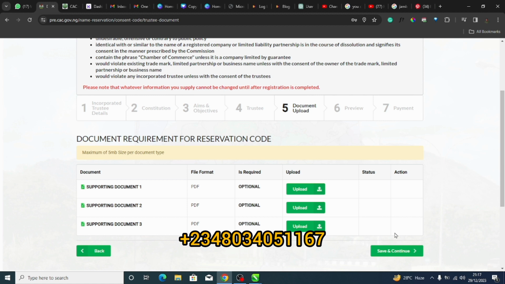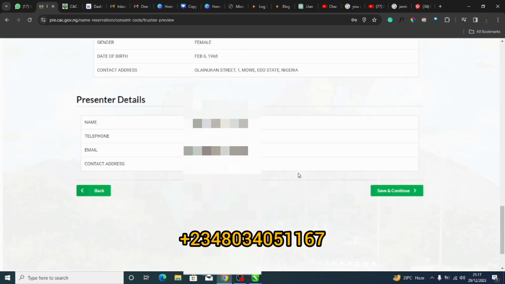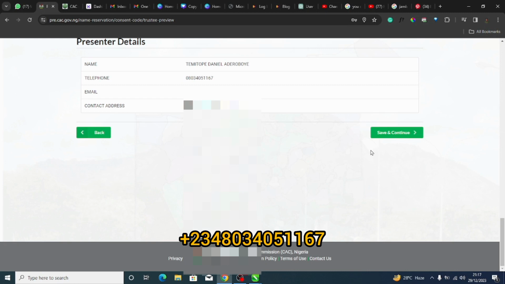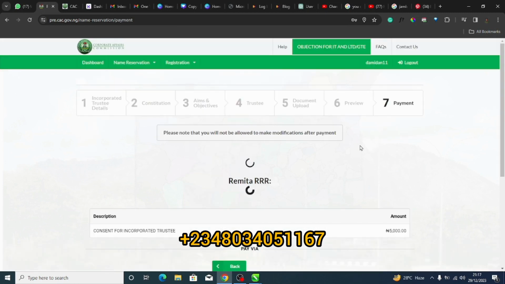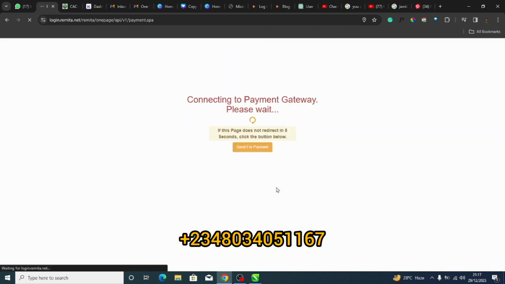All right, so just come here and click on save and continue. So here you have to carefully read through everything and show that everything is correct. Then when you are done, just come down here and click on save and continue. Now is where you're going to make payment. So you're going to make a payment of 5,000 naira. So just click on this remitter. Let me just show you how to make the payment. I'm not going to make the payment because this is a demo. I'm just demonstrating everything for you.